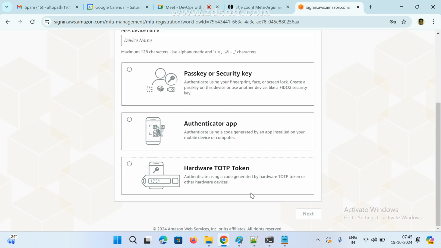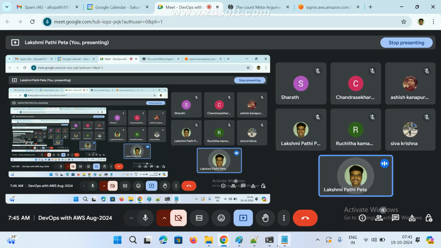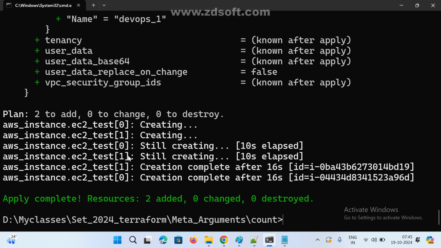I think it won't log in without authentication. Okay. So now anyway, here also we can check it. See here, two instances created, resources added: two.